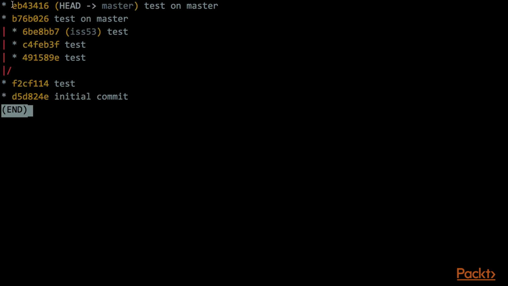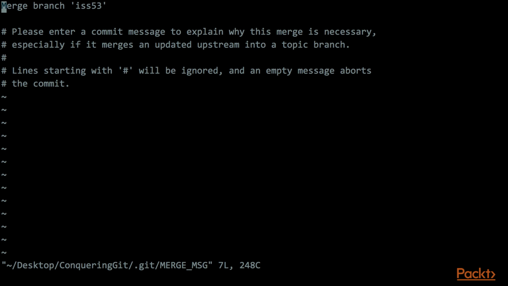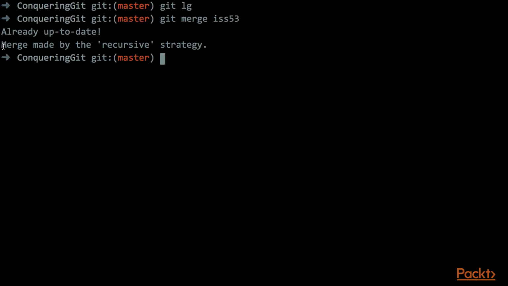So we have a master branch that points to this commit, and then we have an issue 53 branch that points to this commit. If we now want to merge this branch into master branch, it's not possible to use a fast forward anymore. So let's see what happened in this case. And exactly as we expected, now we created a commit that is a merge commit. We need to specify a description for this. And the output of the command is merge made by the recursive strategy. As you can see here, it's not a fast forward merge anymore.